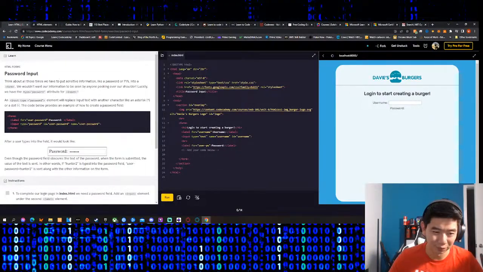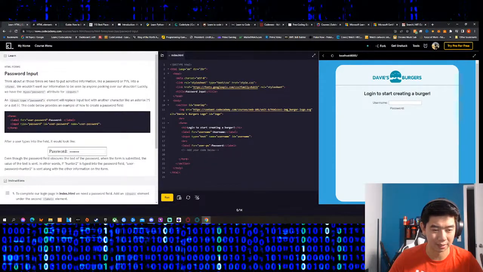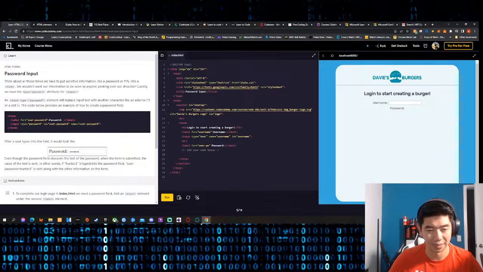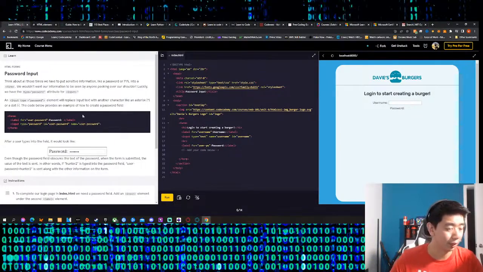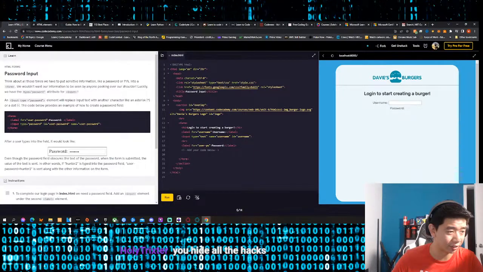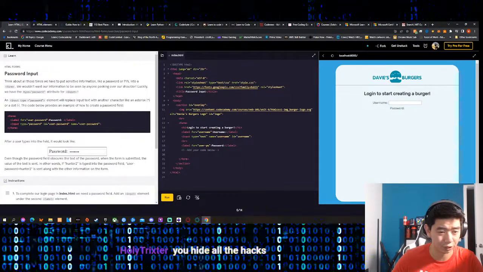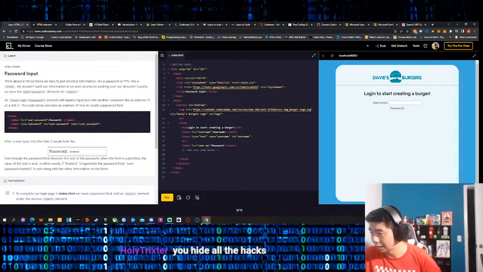Anyways, password input. So it's just another label that we see here. For equals user dash pw. Password is the thing right there. We're going to put in a box. Essentially, that's what we're going to be doing. So the type this time is going to be password. The ID is going to be user dash password, which is not really true because it's going to be user dash pw.